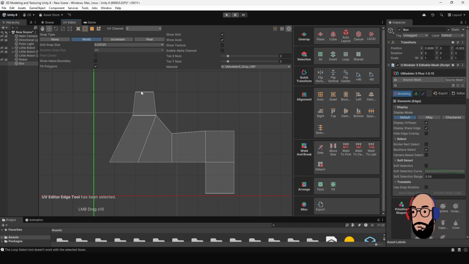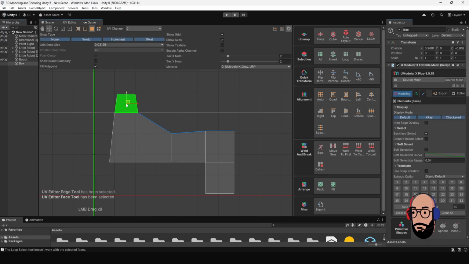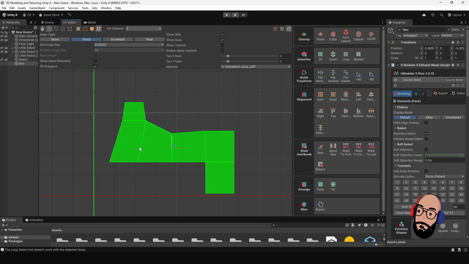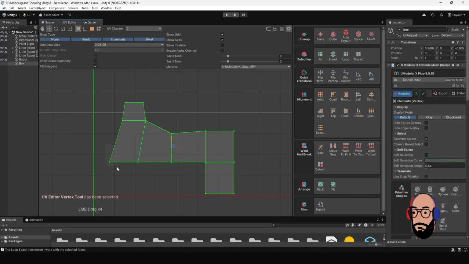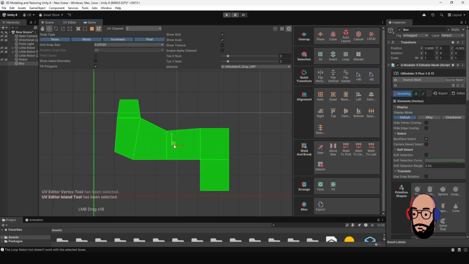Next to that, we have the edge tool, so we can move edges as well. And we have the face tool, and we can move faces. One of the favorite tools here, very useful, is the island tool. Sometimes your scene can get super complicated and you just need to select and move a group of faces that are all one mesh. You can do that by selecting the island tool, and it will allow you to move all of those together.